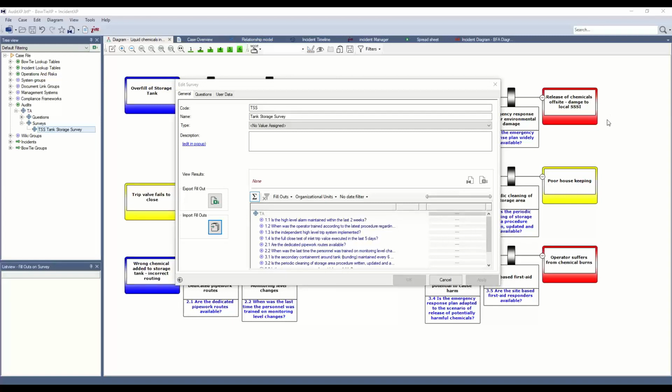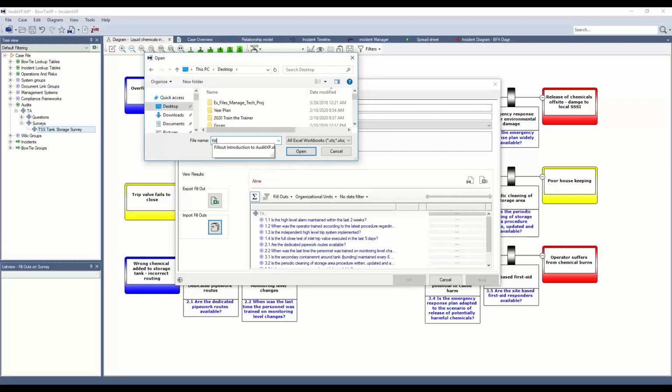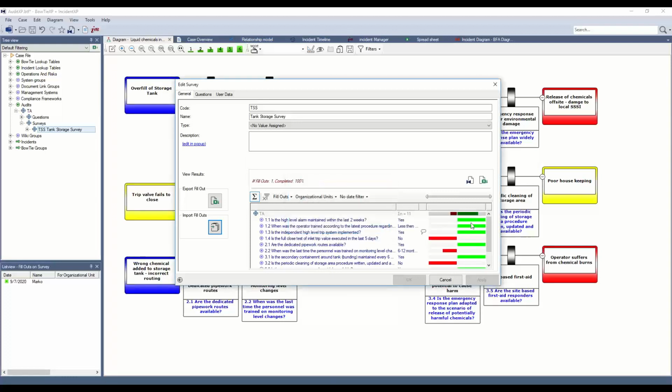So now we are back at AuditXP. We can click on the Import Fillouts button, locate the file where we know it is saved, and find it for importing. After we do so, we will get a message that on this date, Marco has provided 11 answers, and when we click OK, the results will populate the different questions.